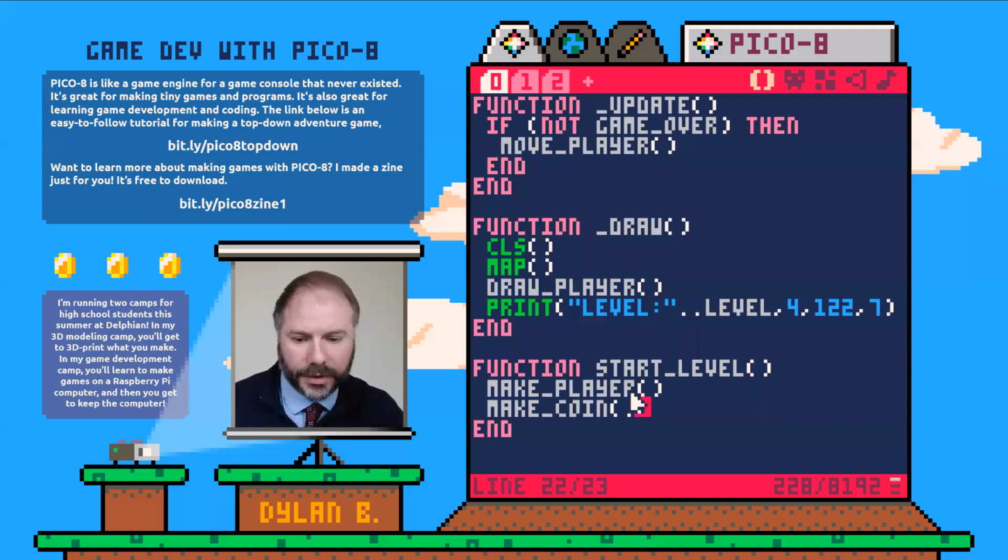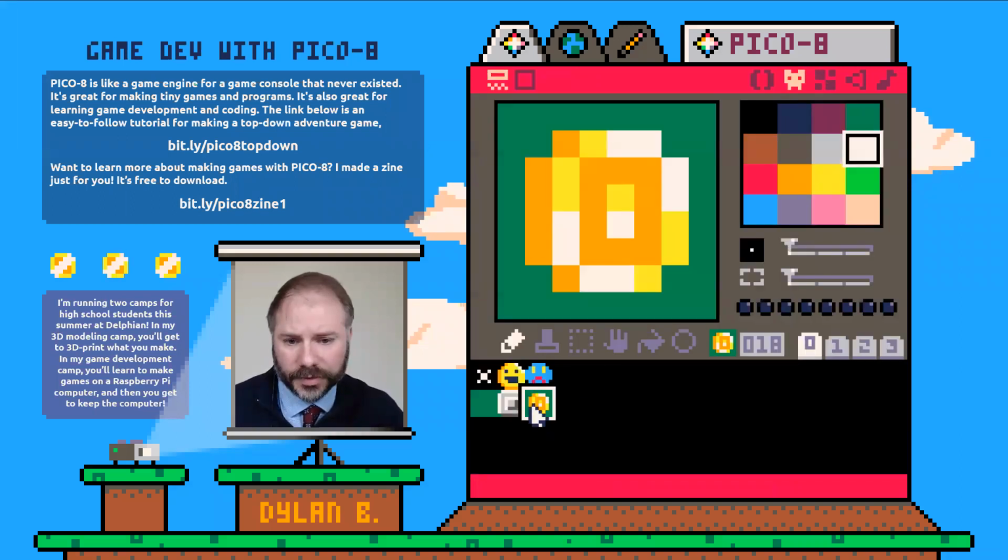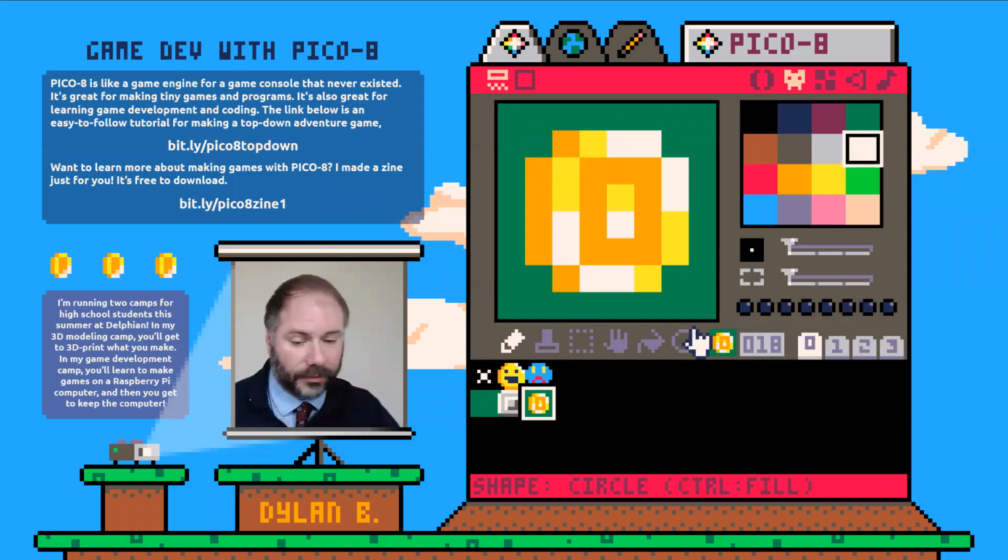The coin gets drawn on the map. How do you draw the coin? Oh, I can put it on the screen here. This is what my coin looks like, but you can make your coin look whatever you want it to look like.